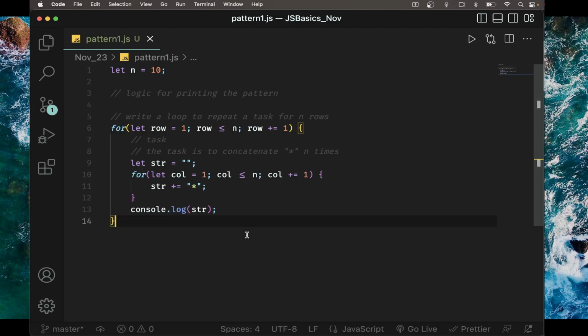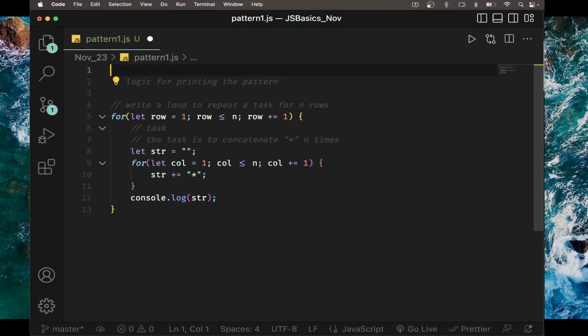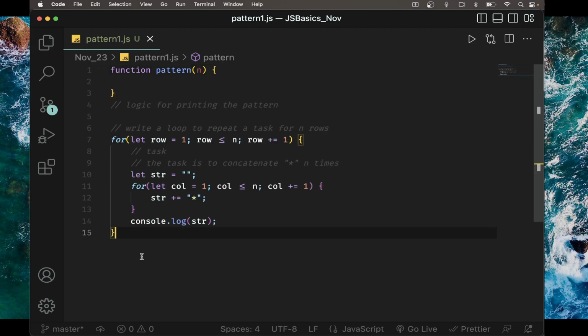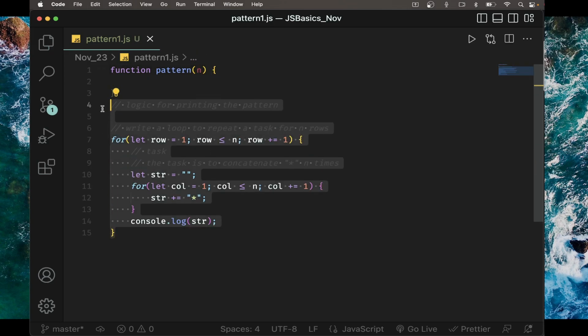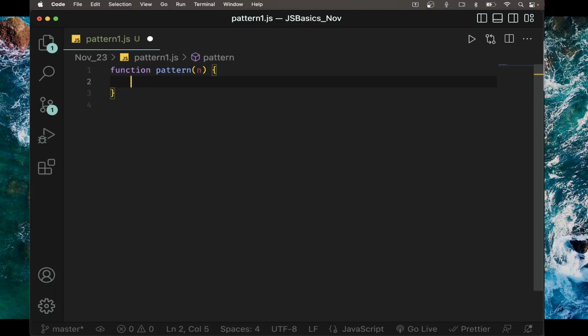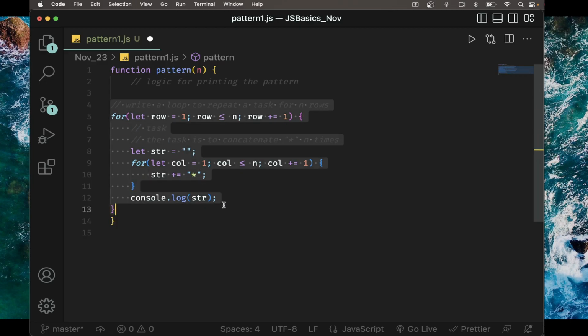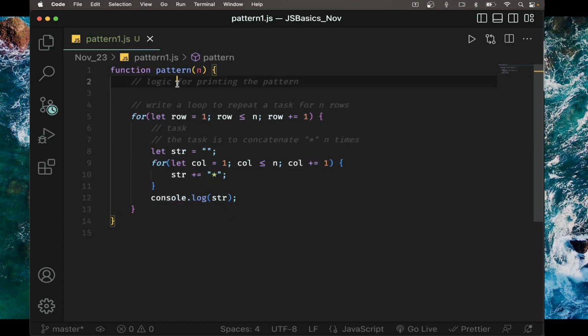Now let's say somebody asks us to print this pattern at multiple positions. Let's say we are writing a very big piece of code and somebody asks us to use this logic of pattern at multiple positions. So what can you do? You can bind this logic inside a function, right? You can write a function pattern which will take a value n, and you can just bind this whole piece of logic inside this function. Can I say that?